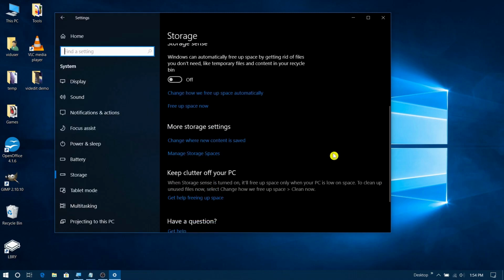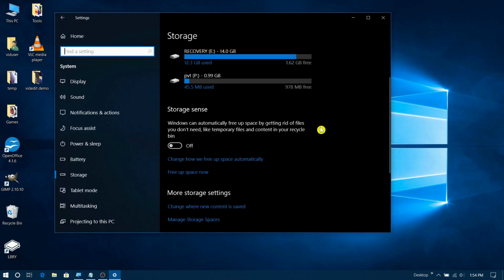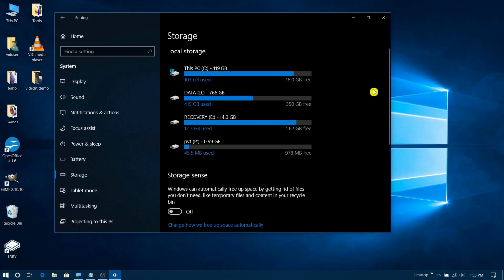So this works very similar to Disk Cleanup. It has considerably more options available in Disk Cleanup. It's a good way of managing the kludge on your computer and help increase performance.